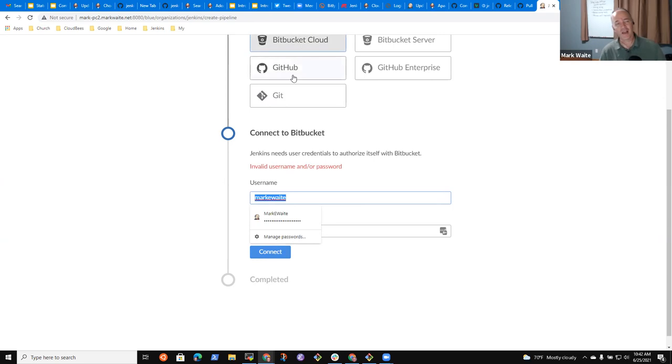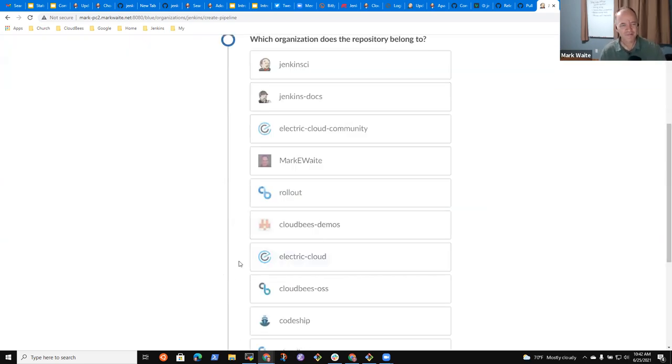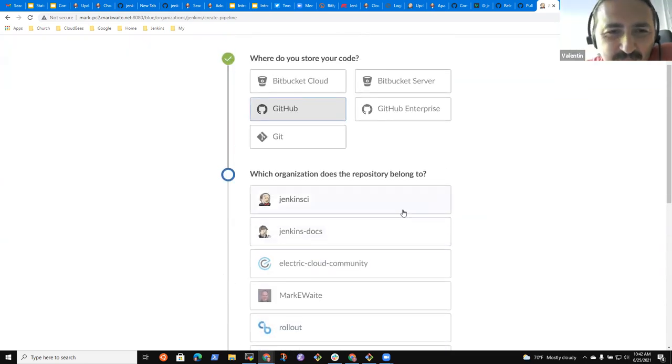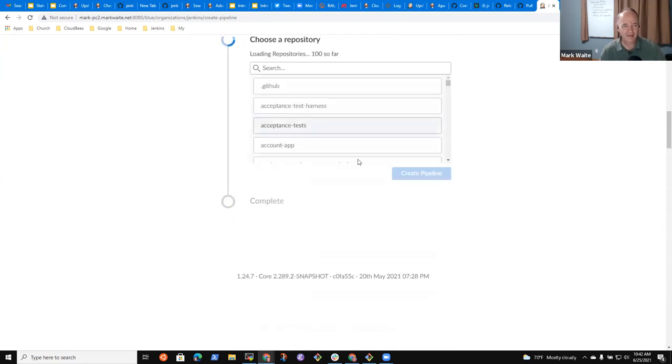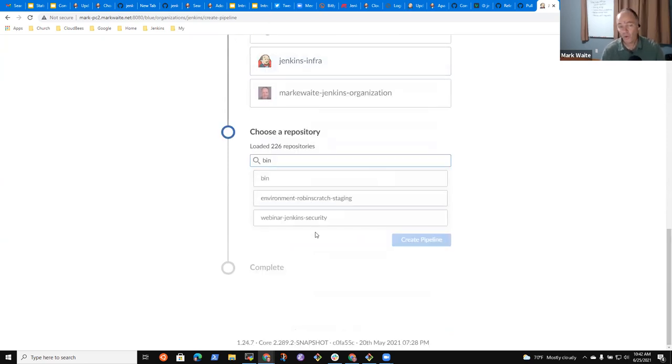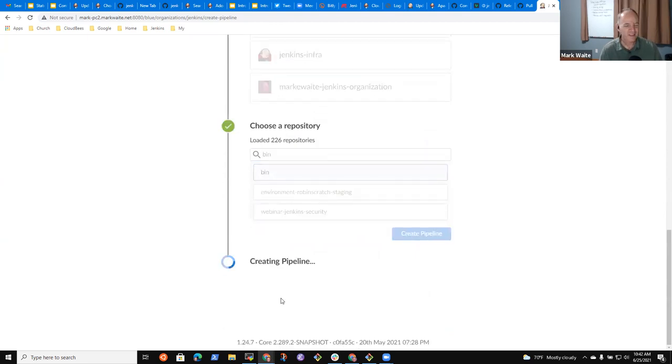So we're going to switch. I'm going to use GitHub for this one just for the moment. This one, I know it already has my credentials in it. So here, if I use GitHub and say, Marky, wait. Now it lets me choose one of the repositories. So for instance, I could choose the repository named bin, or I could choose some other one. Let's take bin for now. Bin, and create pipeline. And it's going to tell me on this one, oh, I've already got a pipeline.